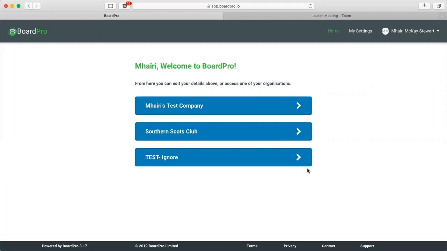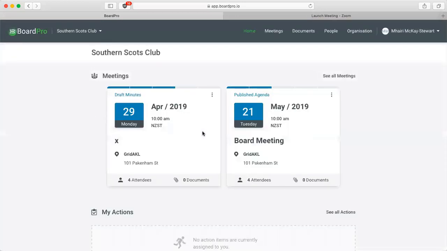We link your profile by email. So if you're a director on multiple boards, or if you're a director on this board and other committees, then as long as you're added by a sole email address, you will be able to use one login and see all of the different organizations that email address is associated with. So we're going to click on one of these organizations. Let's click on Southern Scots Club.